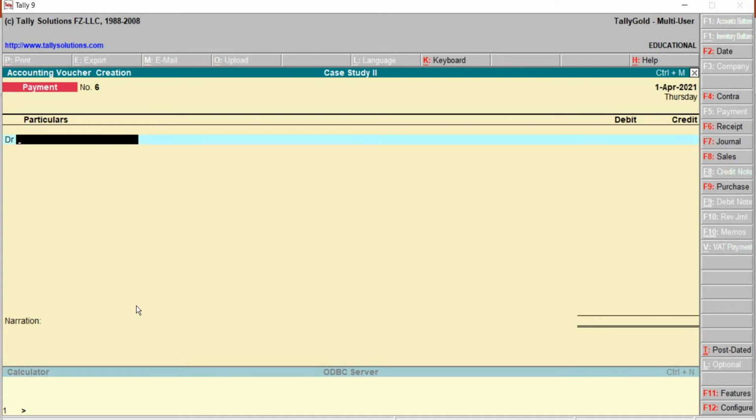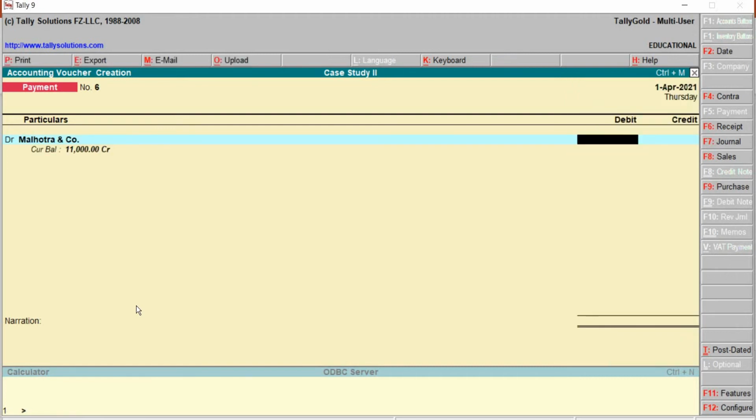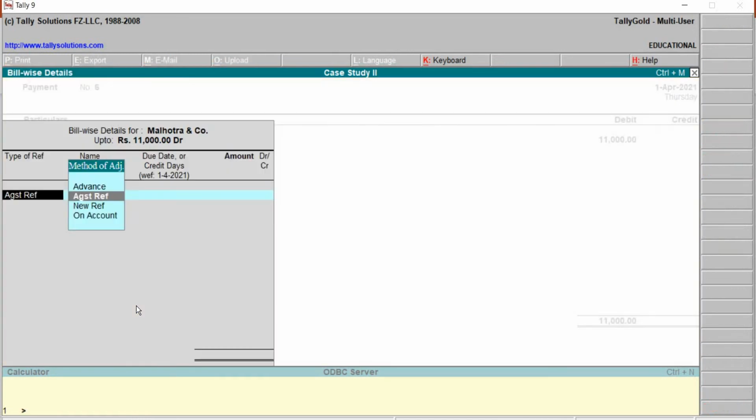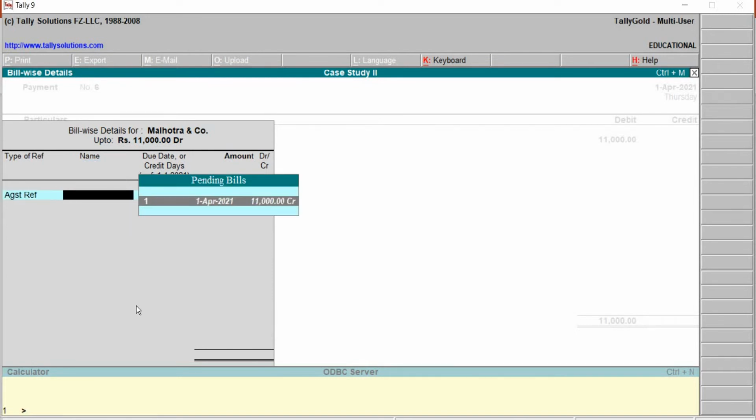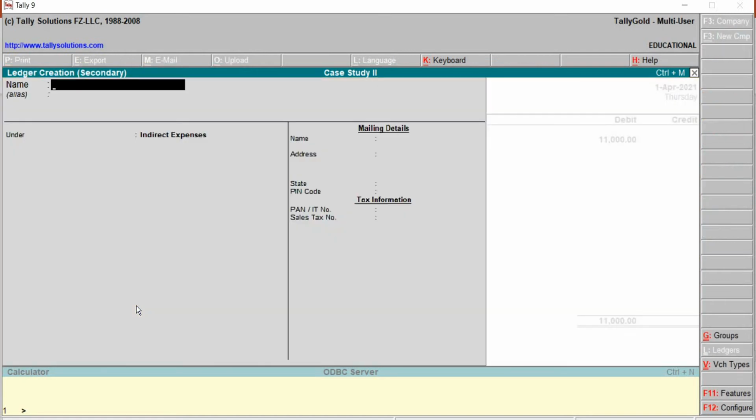Payment voucher, debit here Malhotra and Company, right? Here the amount 11,000. Against the reference, this will track the purchase voucher. Credit will come again. Here we have to go for creating the account, that will be return outward account, right? Alt C to create.